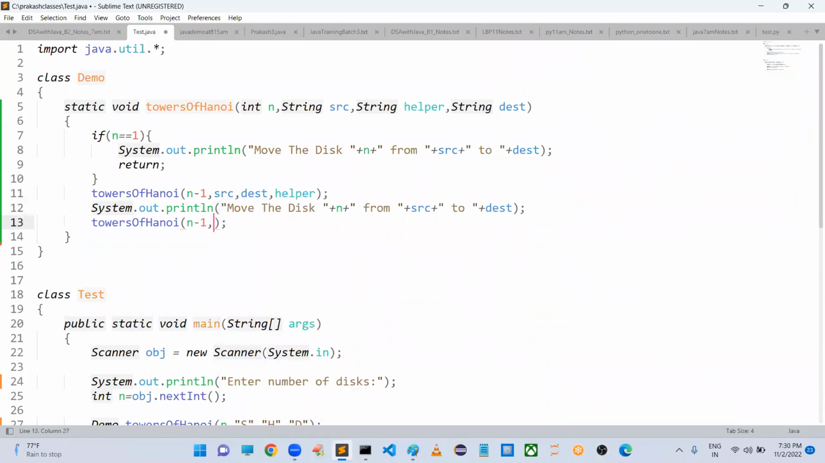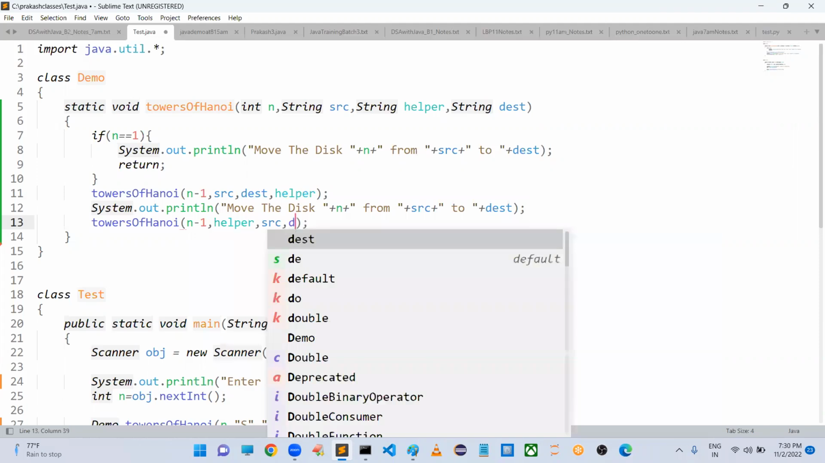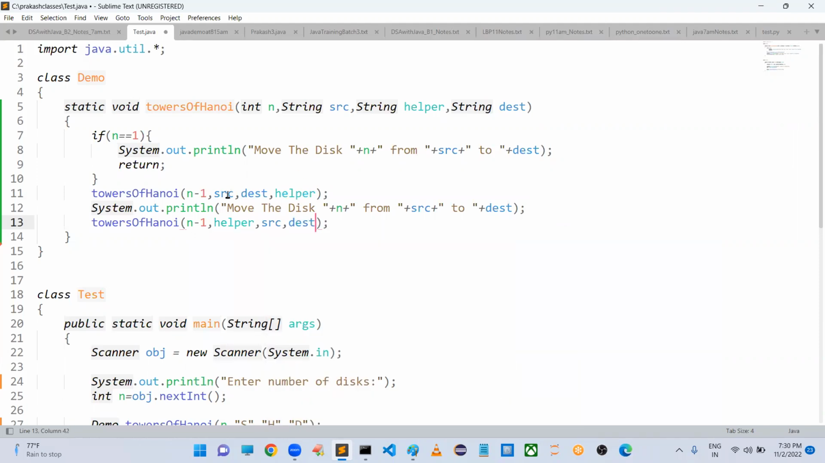Okay, sir, now what is the last one? Sir, we have to take a helper. From helper we have to move to source, and at last we have to take destination. Sir, beginning should be source, ending should be destination. Meanwhile, I'm going to move from destination to helper, helper to source. Like that I can make a movement. These 2 formulas you have to remember, sir. There is no option.